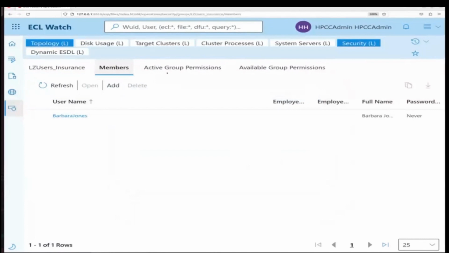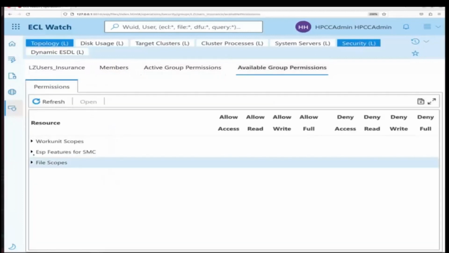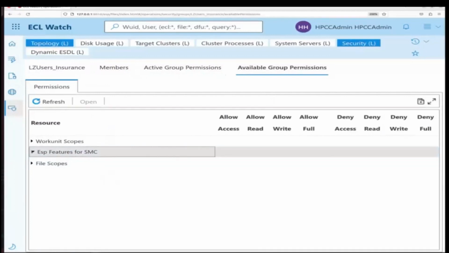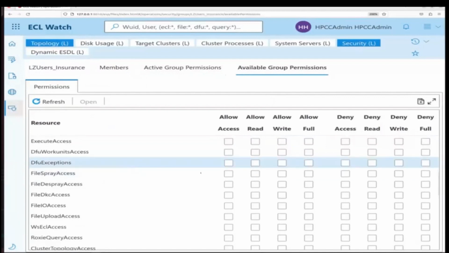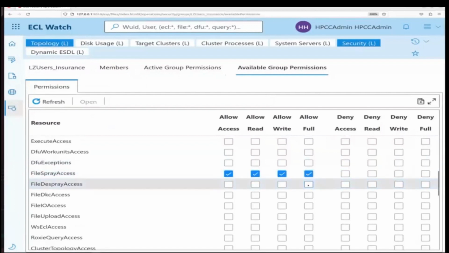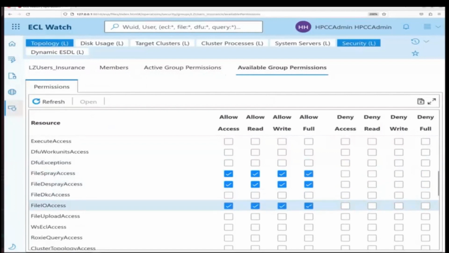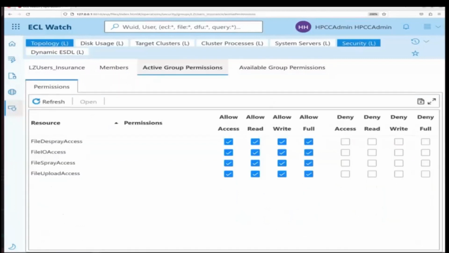But the group still has no permissions. There's nothing active. So let's go to the available permissions and set the permissions relevant to the landing zone. Again, these are the legacy security features. Grant access to spray, to despray, file IO, and file upload. So now if we go back to active permissions, you can see the ones that we've just added. So we have created a group, added a member, and set the permissions.